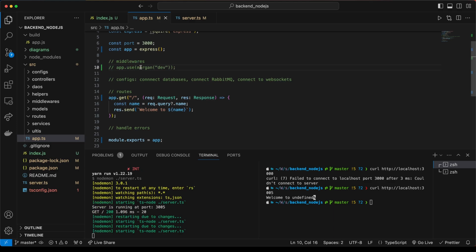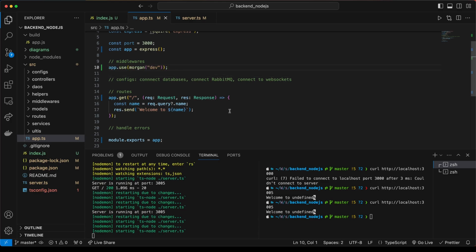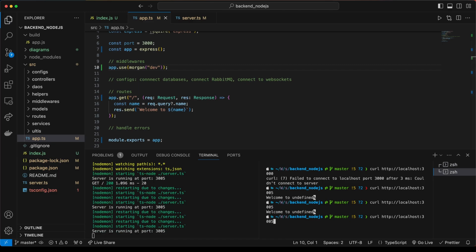Let's comment out the Morgan middleware and try it again. Nothing will happen, right? I mean, nothing will be displayed here because we commented out the Morgan middleware. So now open it again, and when we call any API or request anything to the server, the Morgan dependency will log the information.